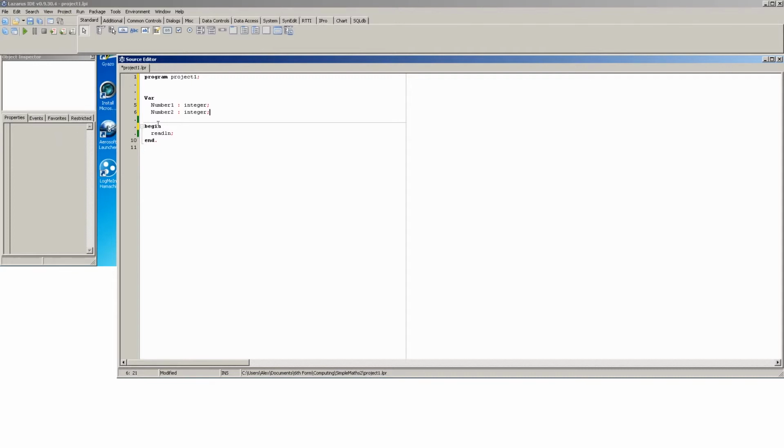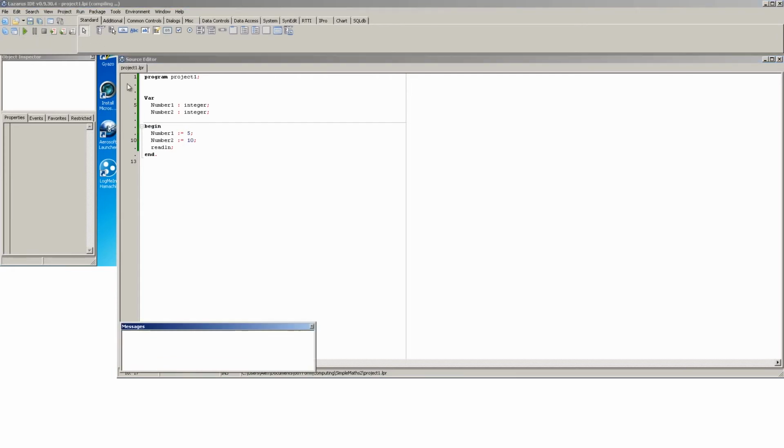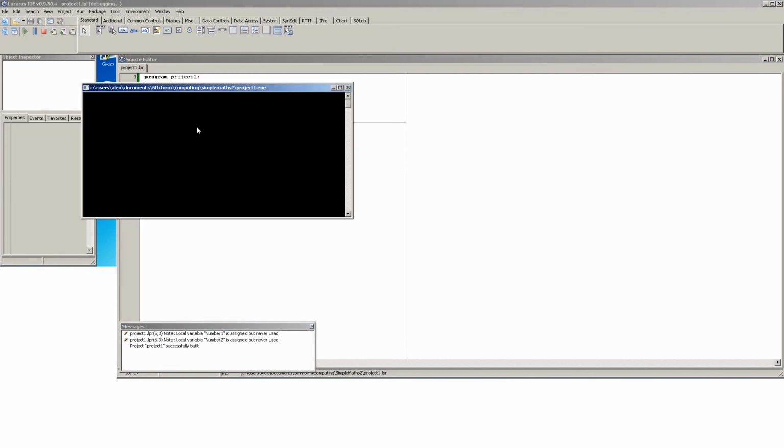So now you can give these 2 variables some data. As I said last time, you want to use this little symbol that means become, so number 1 becomes 5, number 2 becomes 10. So now when the program is executed, number 1 will take the value of 5, and number 2, the container, will take the value of 10.